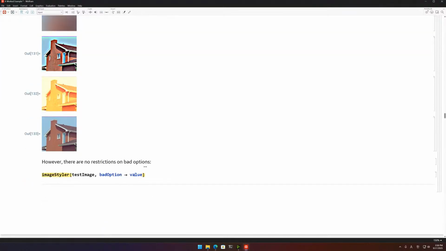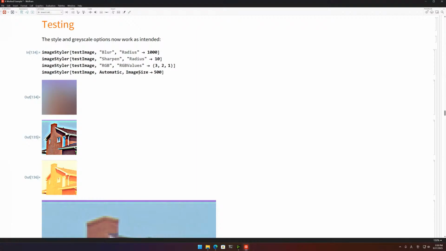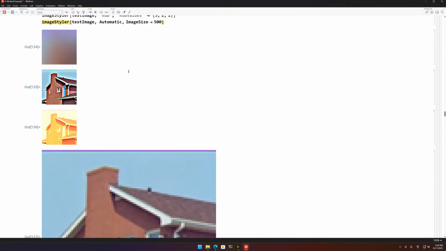Cool. So now let's see how far we have got into our function. Now we have a function that is able to take arguments that are restricted by head, and in some cases by predicates. We also have a function that is able to take image size. It's able to take options that are inherent to images in Wolfram language, and it's also able to take our custom defined options. Cool.